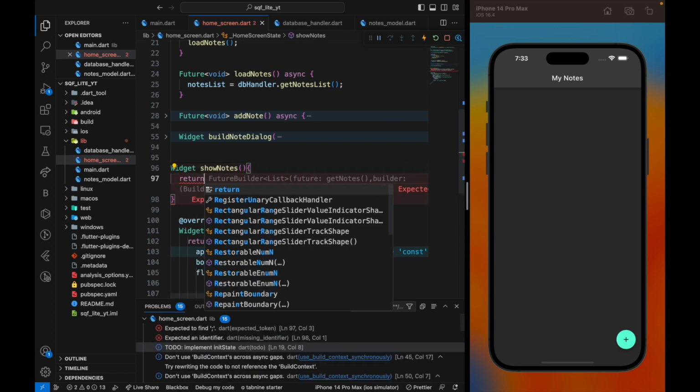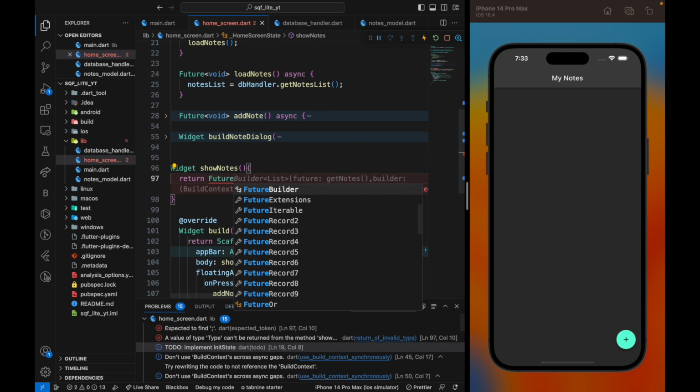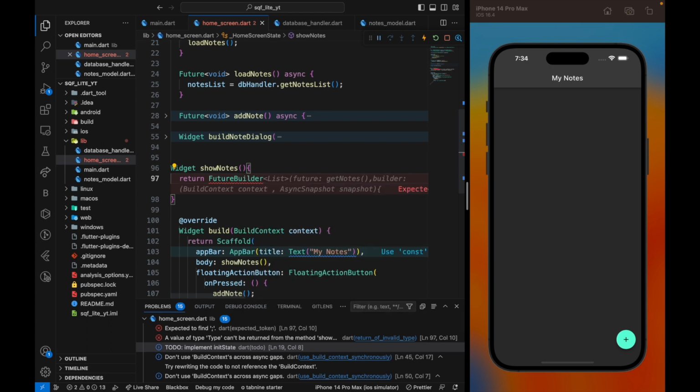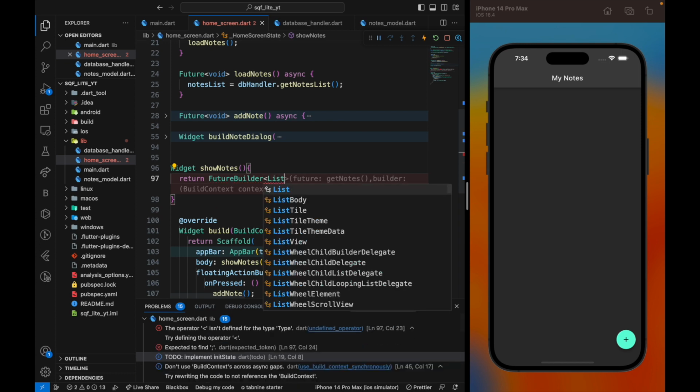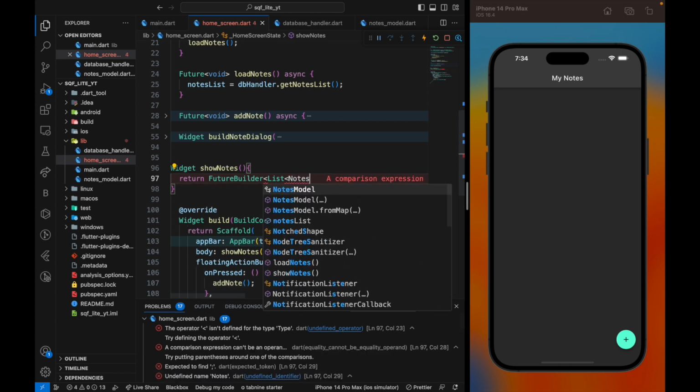and we'll return a FutureBuilder, right? And we're using a FutureBuilder so we can know if we're getting back the data from the database, if we're loading, if we have an error. But for this tutorial, I'll only focus on whether we have gotten back the data or not. So you can look into FutureBuilder if you'd like to know more. So what we'll be getting back is a list, right? A list of notes model, right?